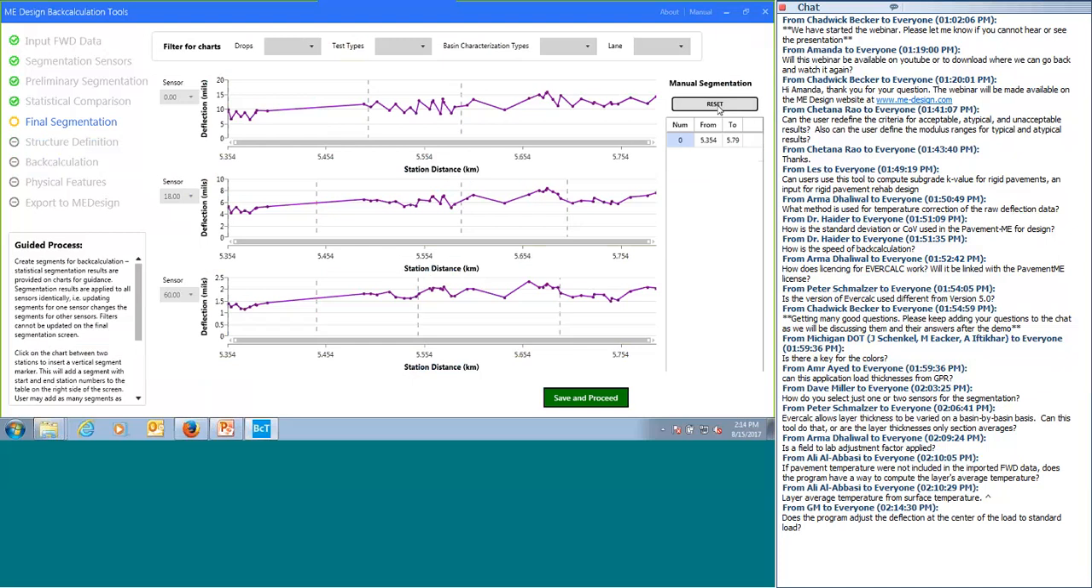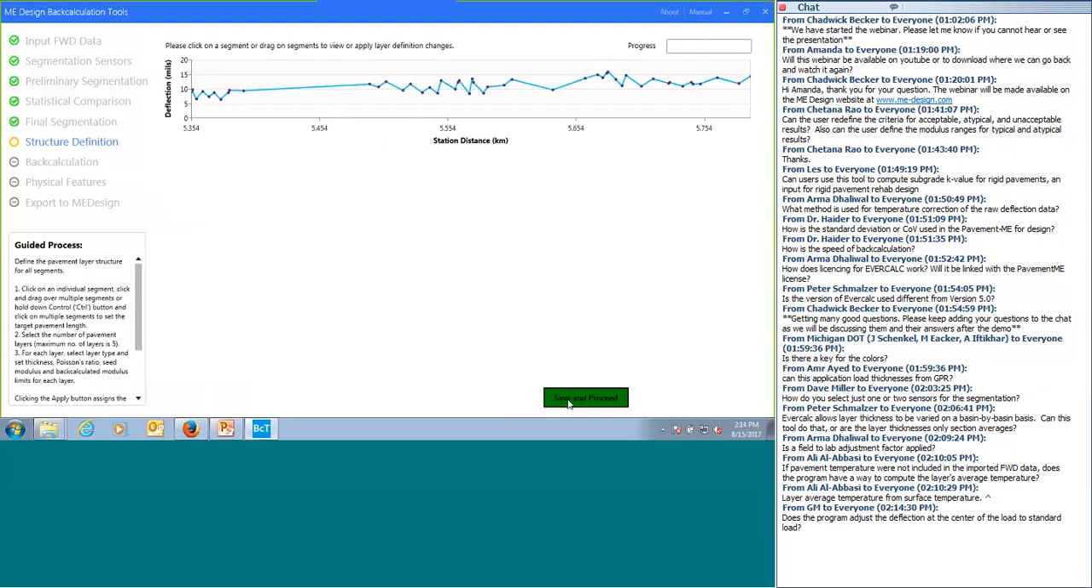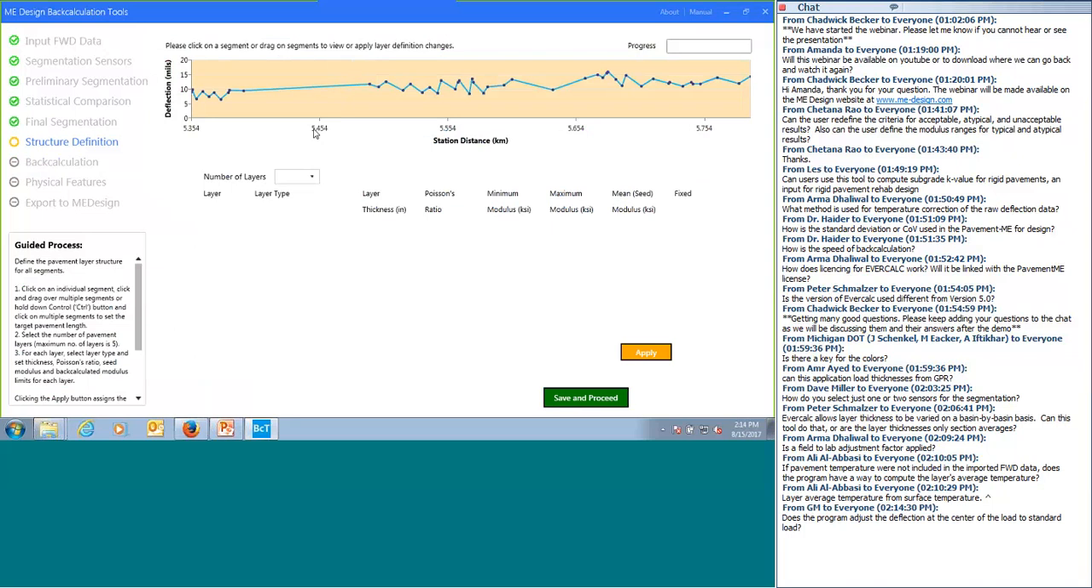So I'm going to reset everything, and I'm only going to use one segment from the beginning to the end. I'm going to do save and proceed, and this one segment I'm going to apply to everything. This segment also had 4 layers from the beginning to the end.